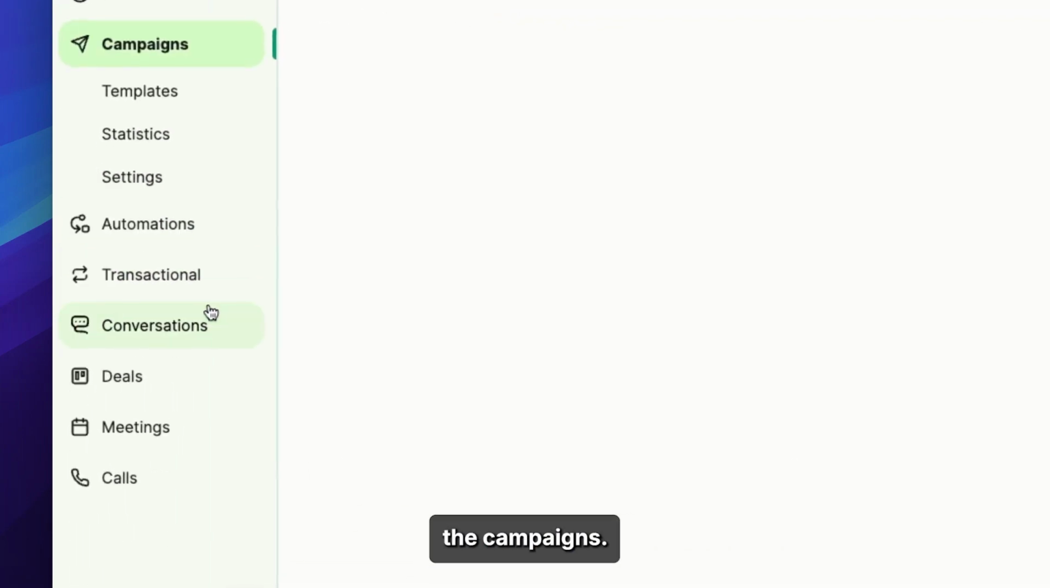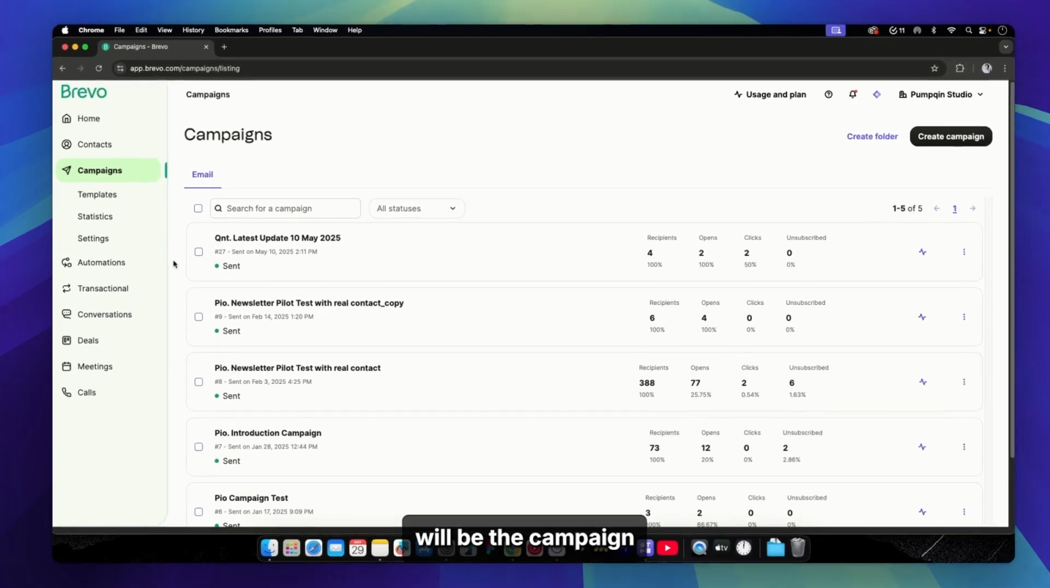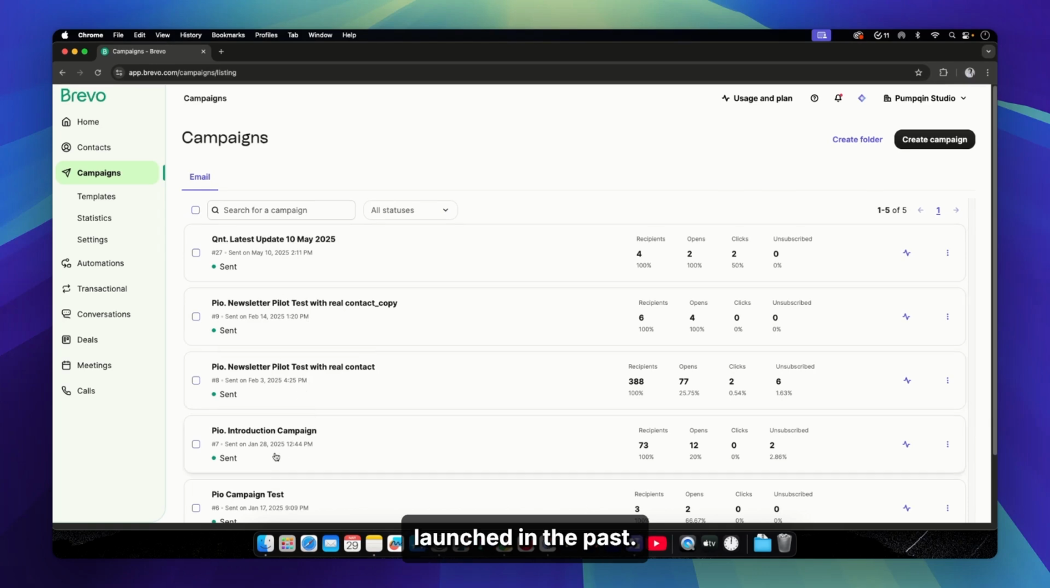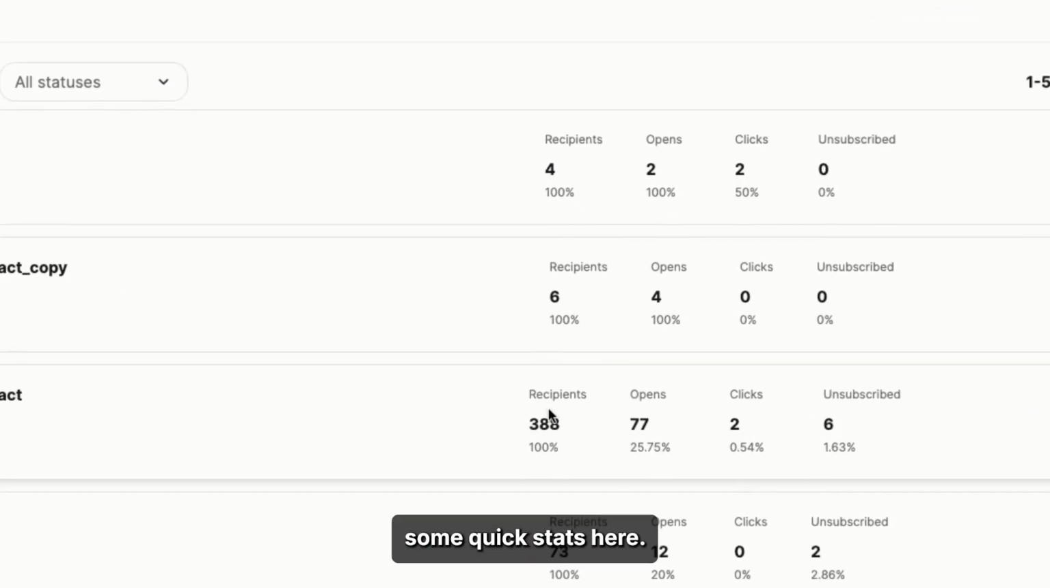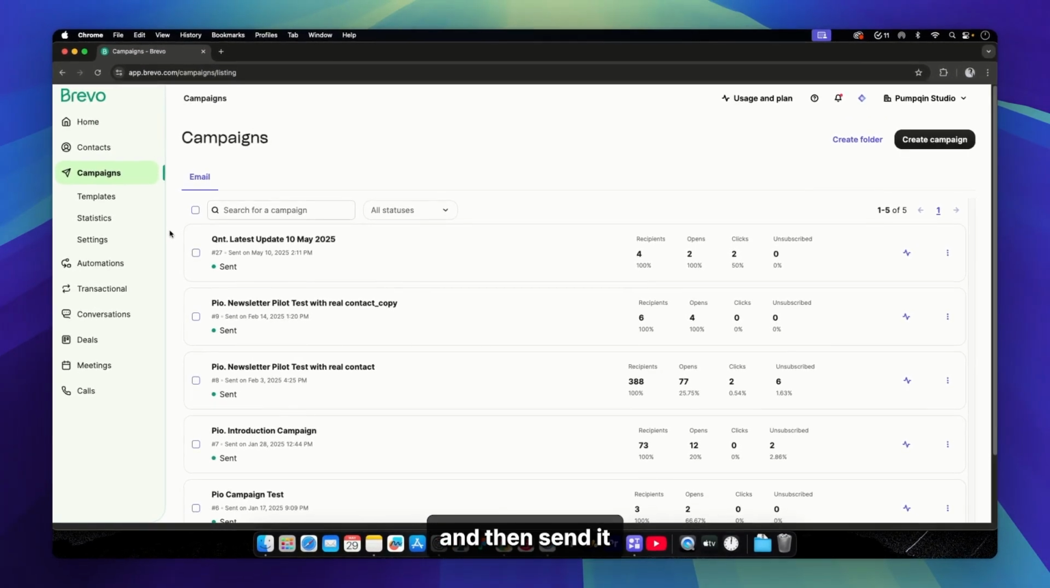And then we have the campaigns. This list will be the campaign that you already launched in the past. You will have some quick stats here. By the way, this campaigns menu is where you create a campaign and then send it to your audience to a specific email list. That means if you have a form and people submit their email and they will receive an email containing an Instagram PDF, which we will create in this video, you are not sending a campaign because it's simply a confirmation email. I will explain more as we go, okay?